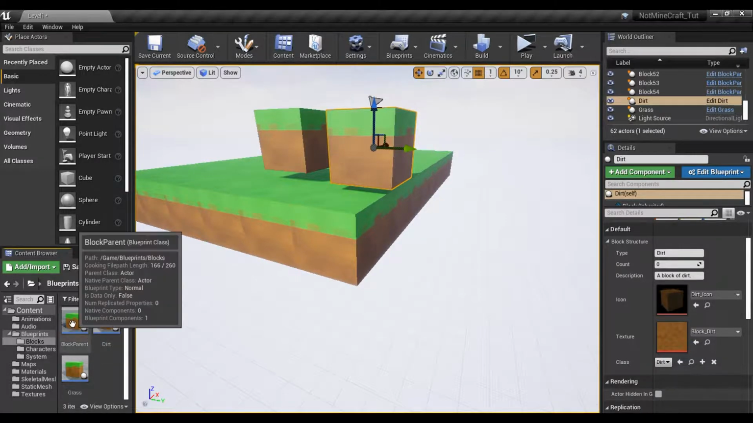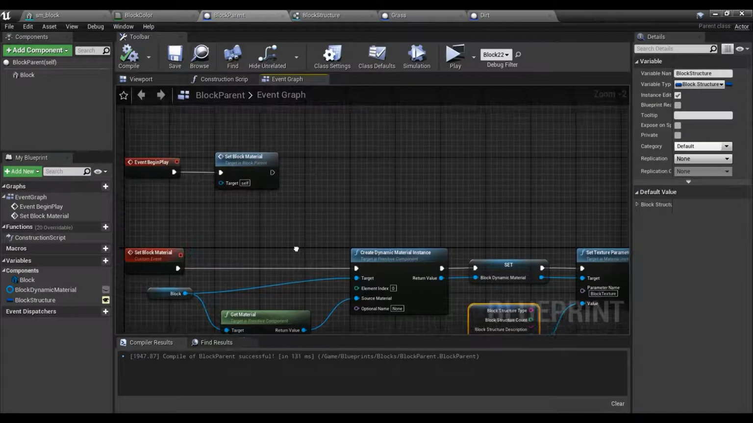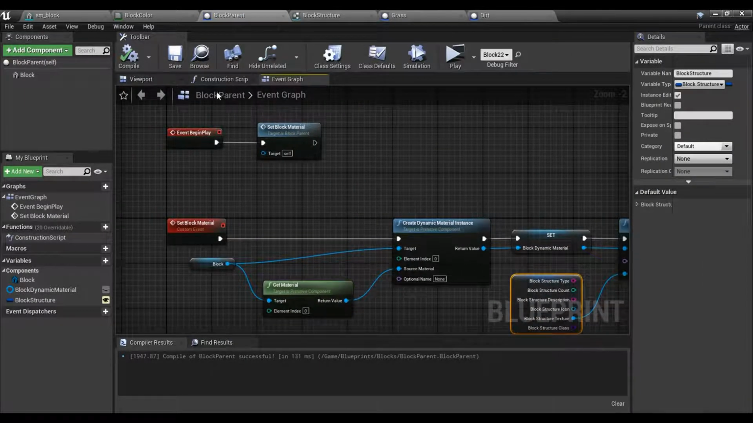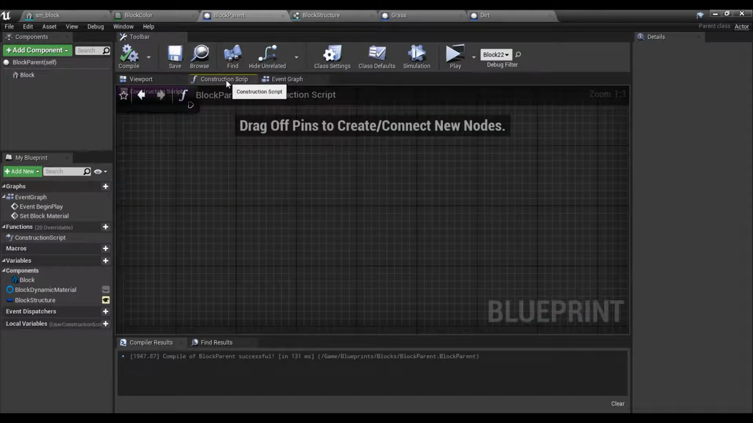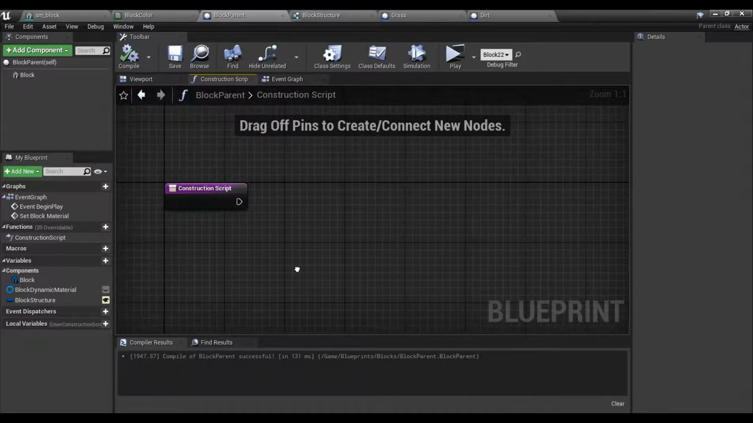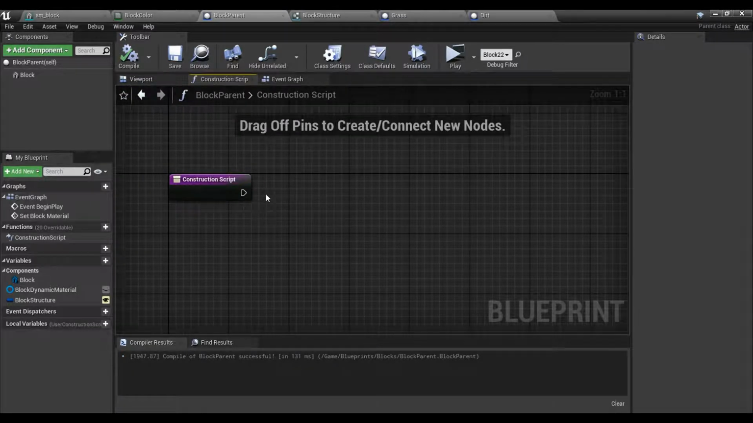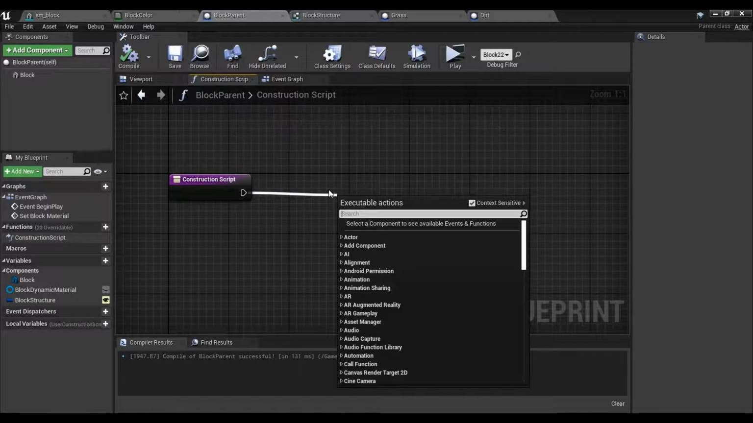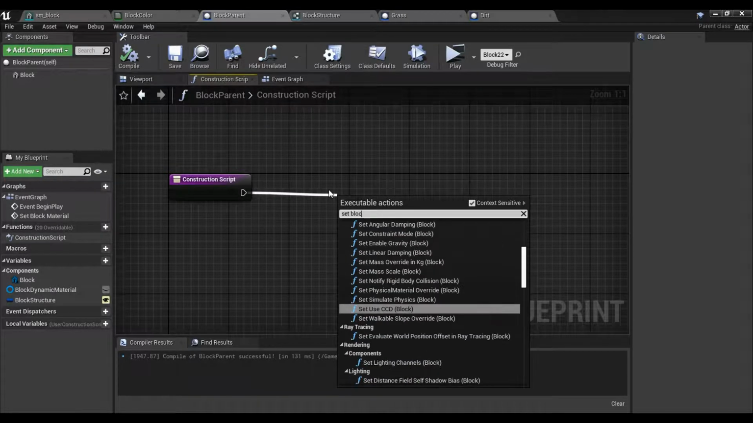So let's go to the parent, and then inside of the parent, I'm going to go up to the construction script. So the construction script is always running in the background. Luckily, it really only runs during the pre-construct phase, so when you're live in the editor, it's being read pretty much off of a tick event. And all we want to do here is just drag out, and we're going to do set block texture.